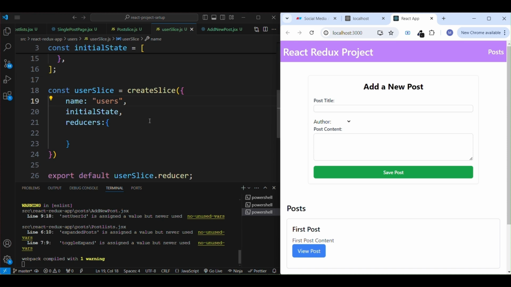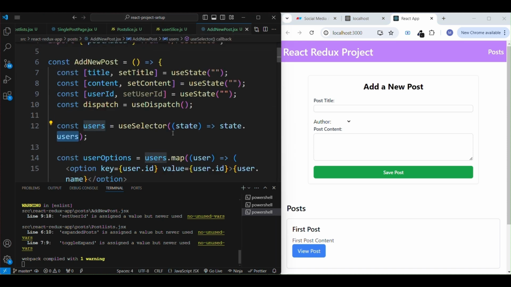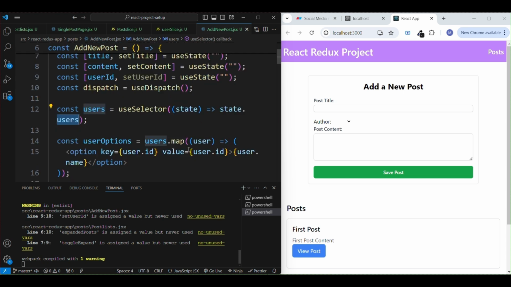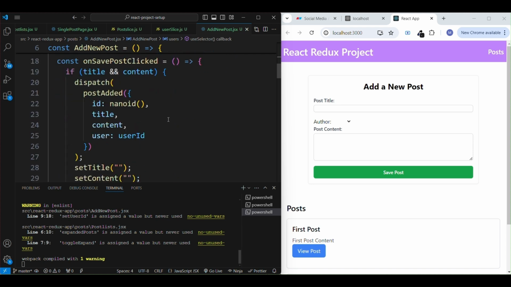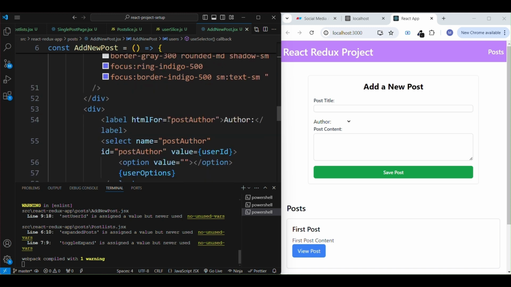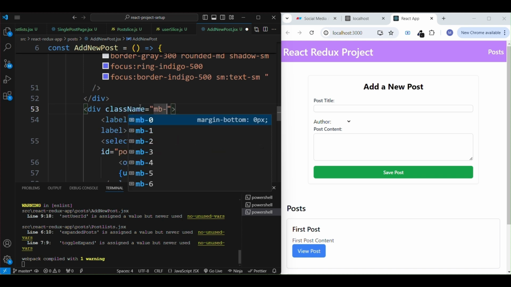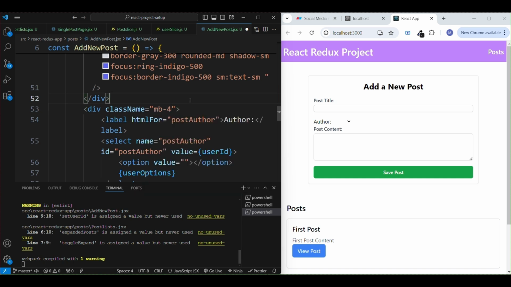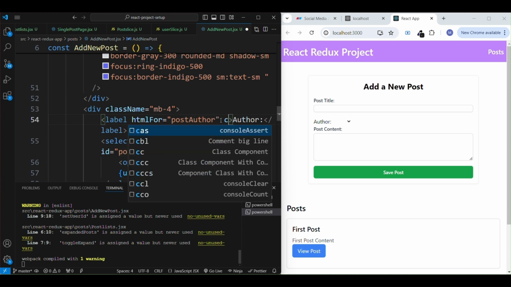So let me add some style to that. What I can do here is simply add some margins and padding so that it looks good. Here let me add some margin bottom. As I said in previous videos as well, I'm using Tailwind CSS for styling. Here inside the label as well, let me add some styling.